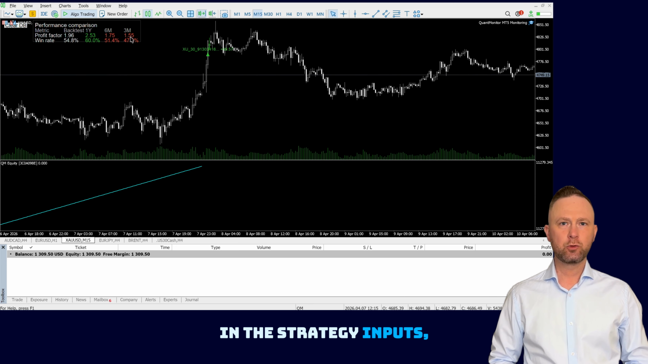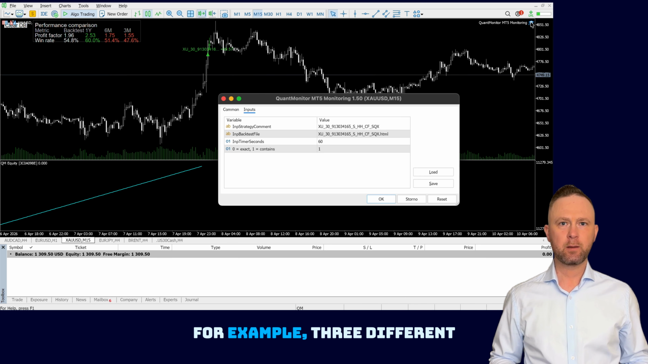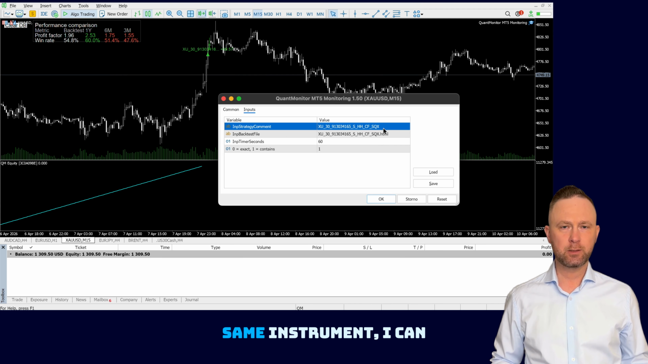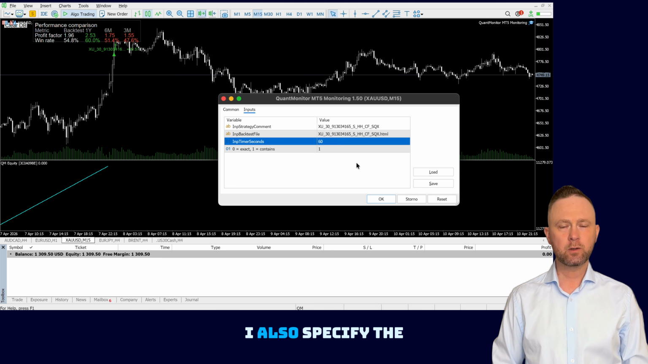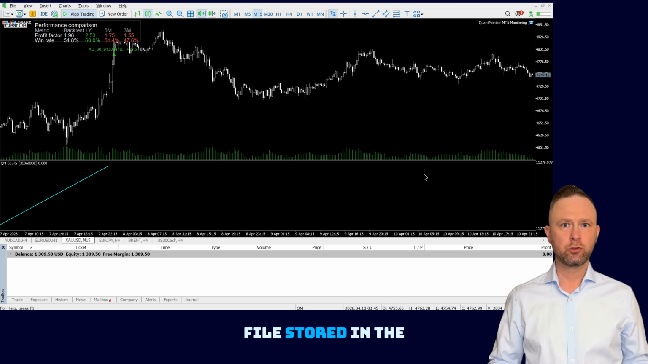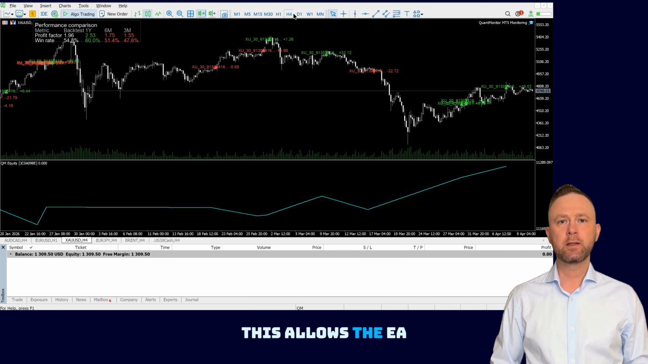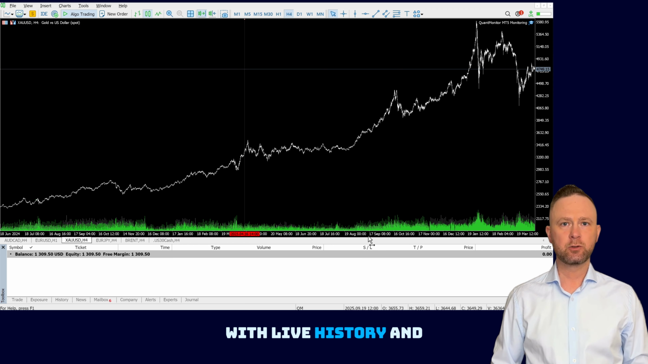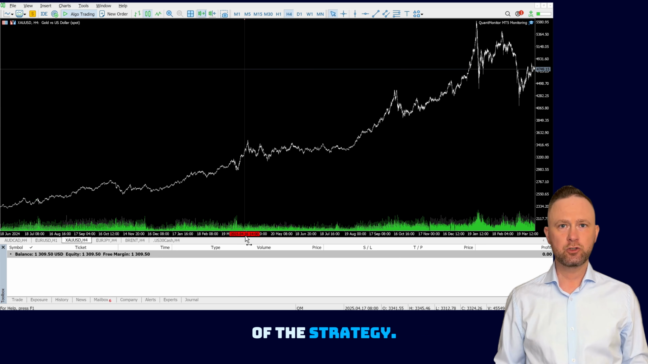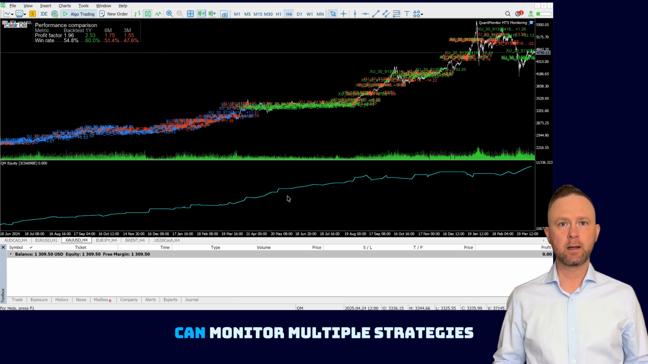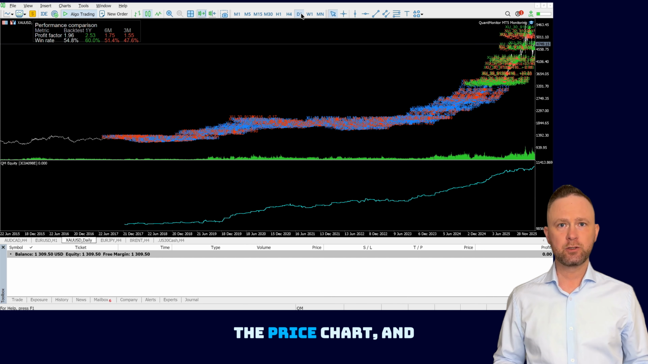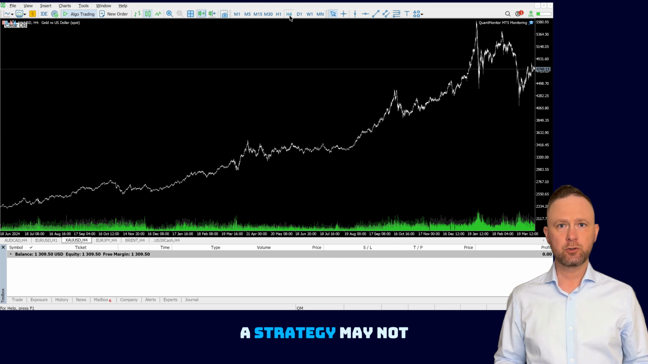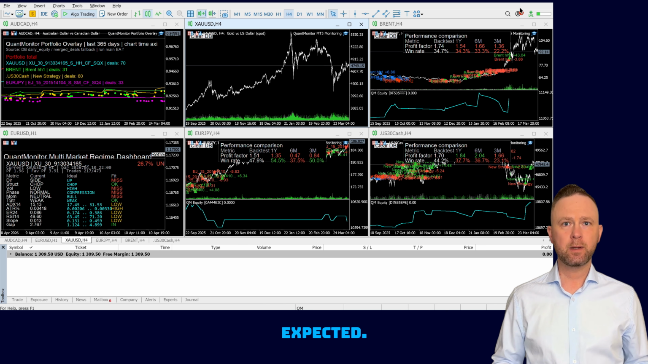In the strategy inputs, I specify the strategy comment that I want to display. So if I have, for example, 3 different strategies trading on the same instrument, I can filter them by comment and monitor them separately. I also specify the name of the backtest file stored in the Files folder. This allows the EA to connect the backtest with live history and create one continuous view of the strategy. With this EA, I can monitor multiple strategies on the same ticker, compare them directly against the price chart, and focus on understanding why a strategy may not currently be performing as expected.